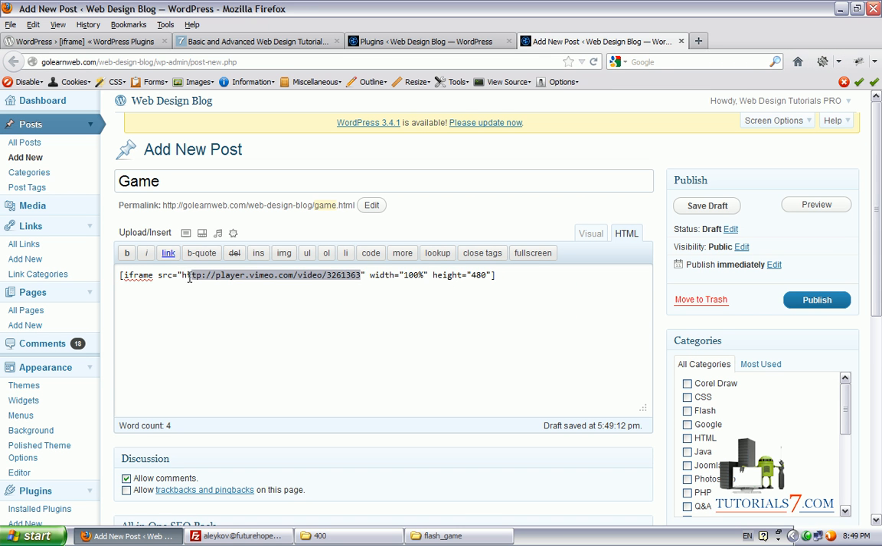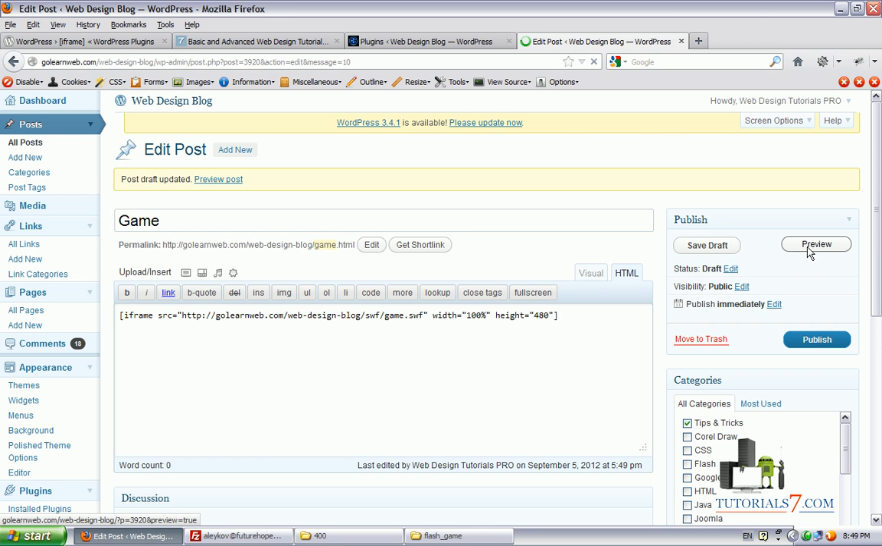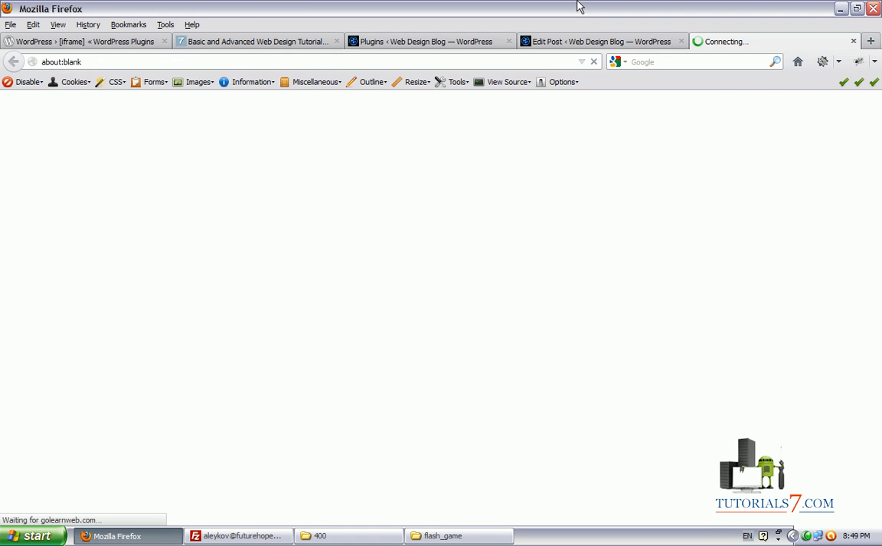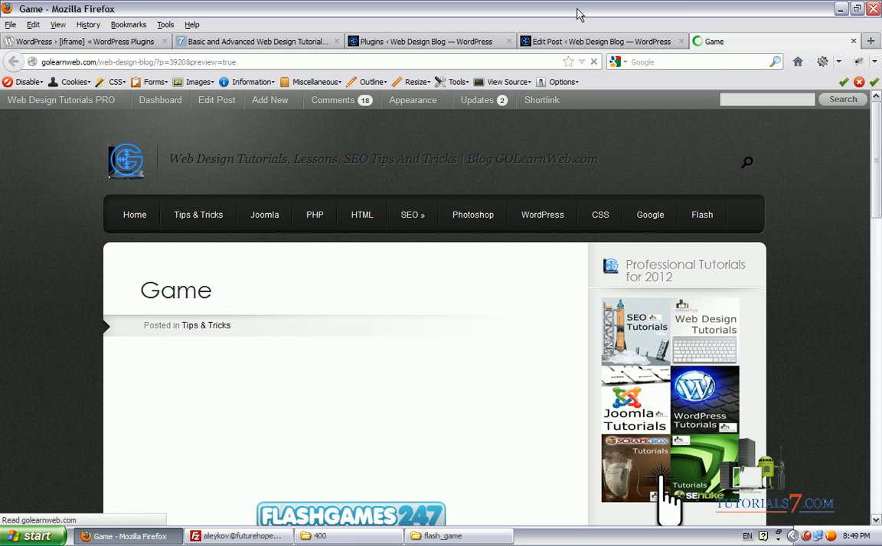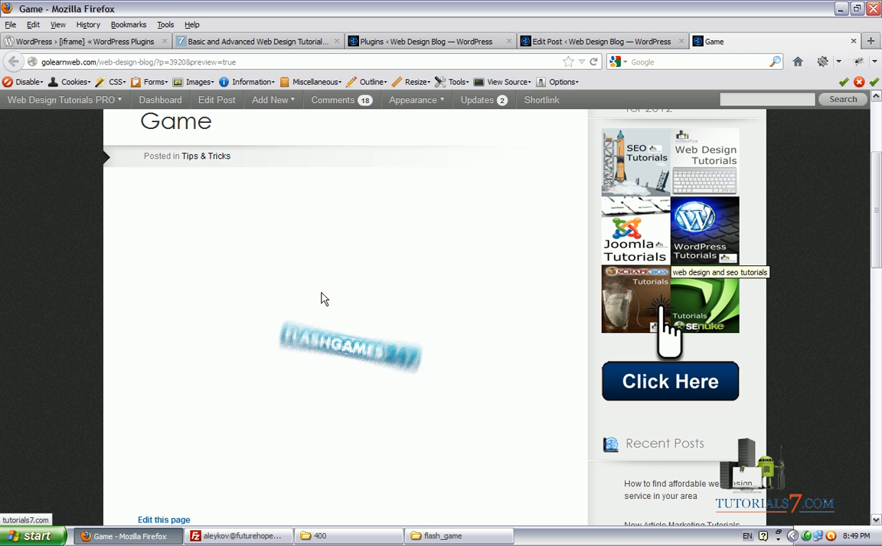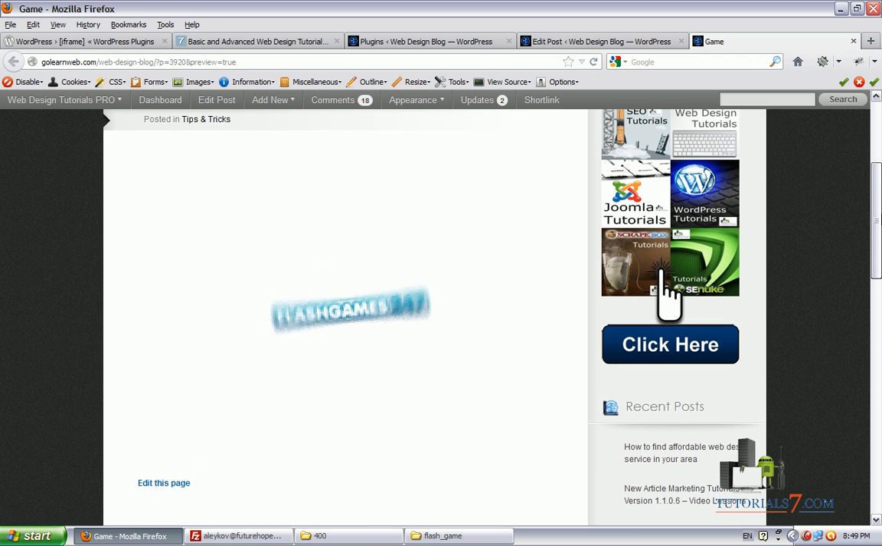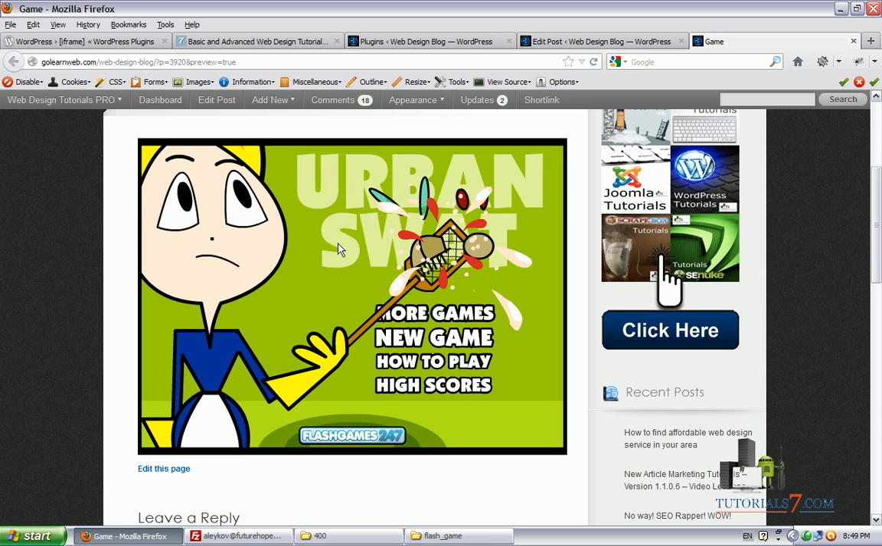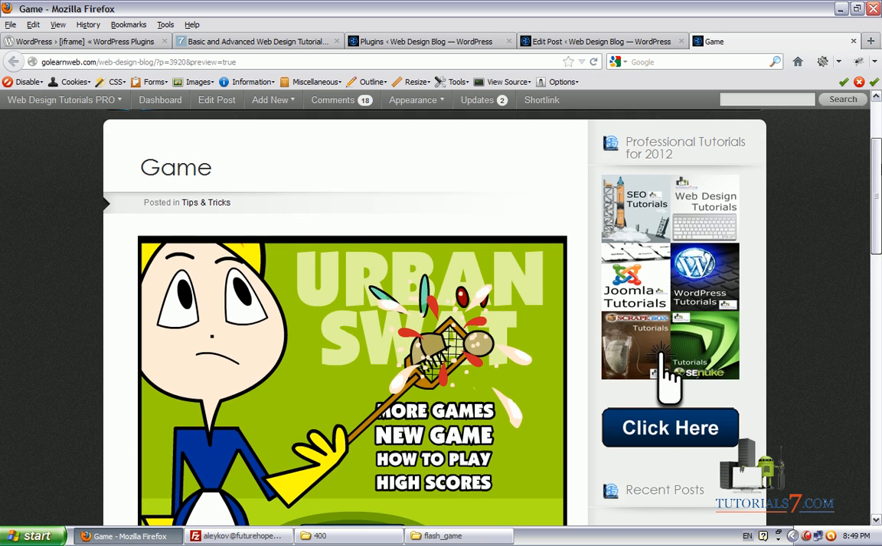Now we'll put the path here. Alright. Don't forget to put the dimensions of the file. It can be in percentage or in pixels. In this case it's 480 pixels. So let's save the draft and let's preview our post. Alright, so here's the game. And we can play the game here.